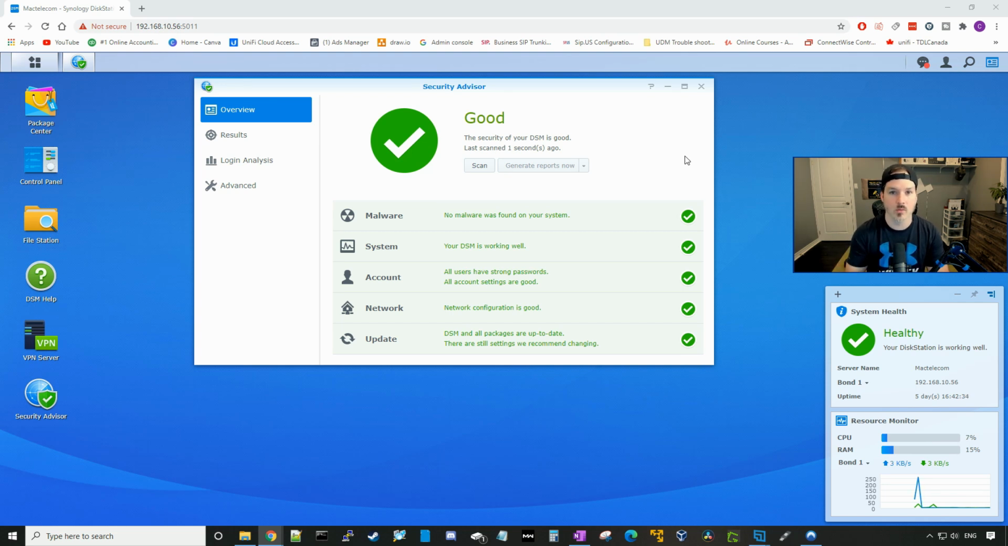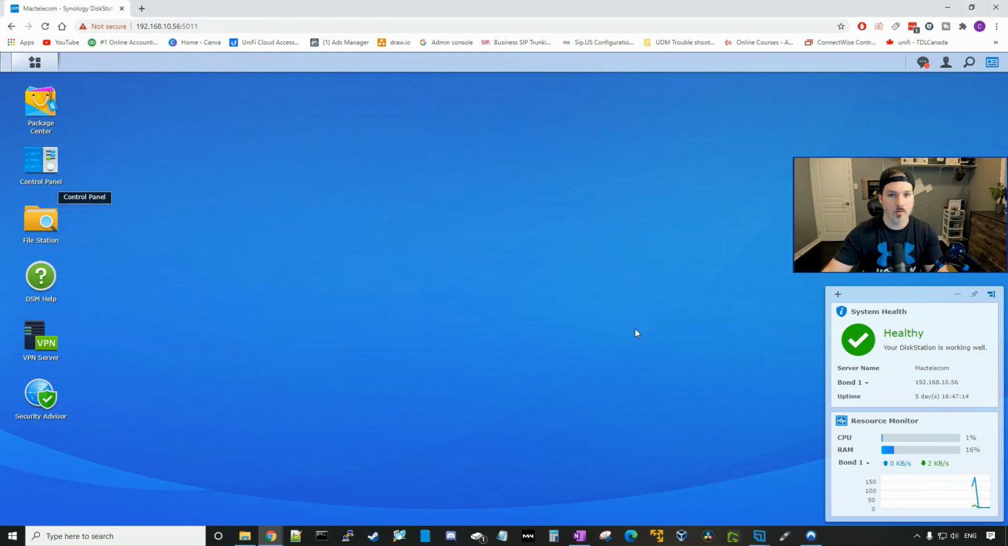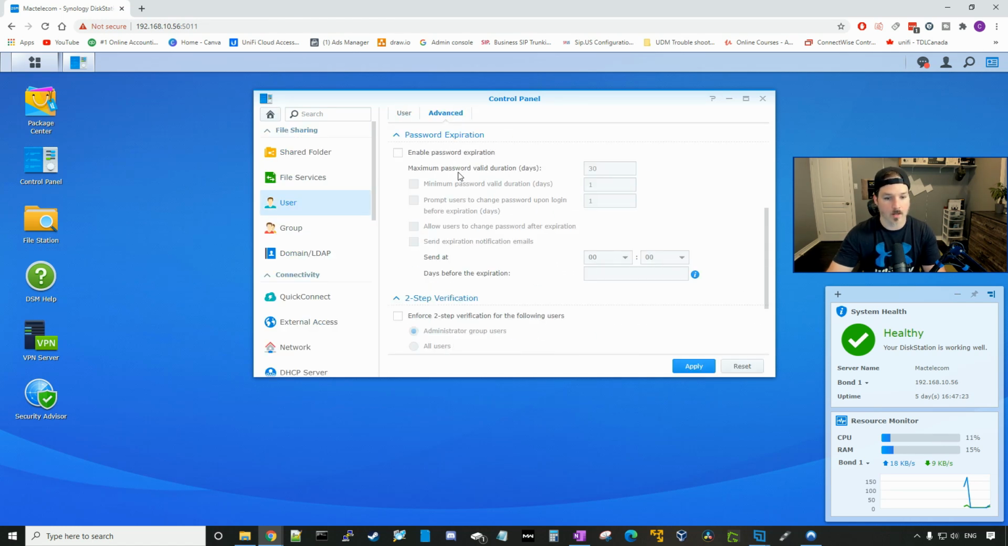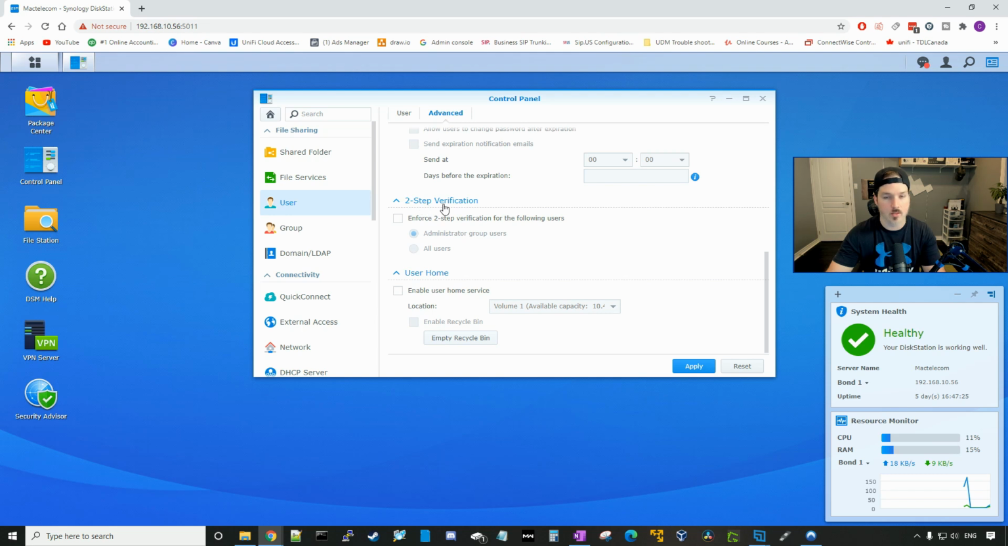The next thing we're going to do, we're going to enable two-factor authentication on our Synology NAS. To enable two-factor authentication, we want to go to Control Panel, and then we want to go to Users. Then we want to click on Advanced, and if we scroll down, you can see the two-step verification. We're going to want to enforce two-step verification for the following users. And we could do it just for the administrator group or all users.